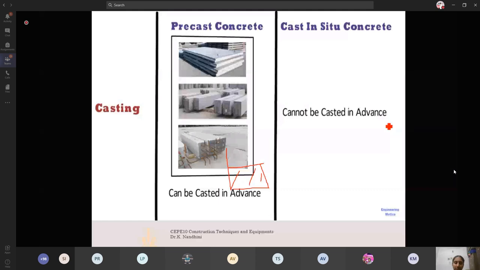In case of cast in situ, precasting cannot be done here. We cannot cast in advance. We have to work only on the site. Initially we have to go for our column. Once our column is done, we have to go for our slab. Then we have to go for volume construction if it is going to be a framed structure.